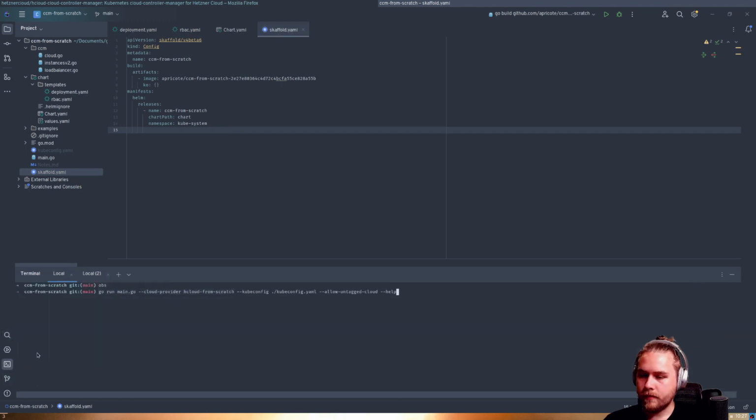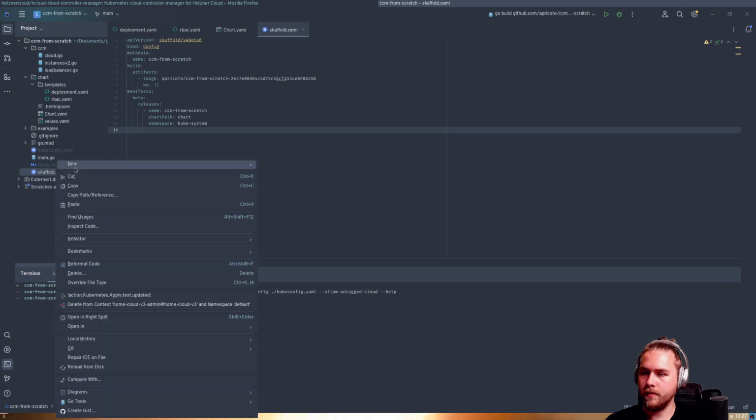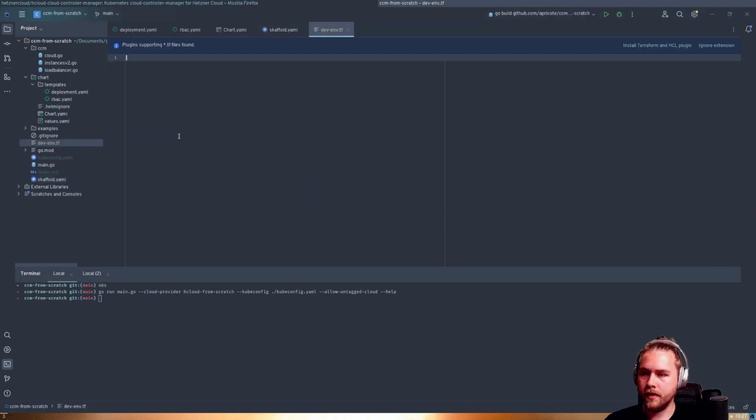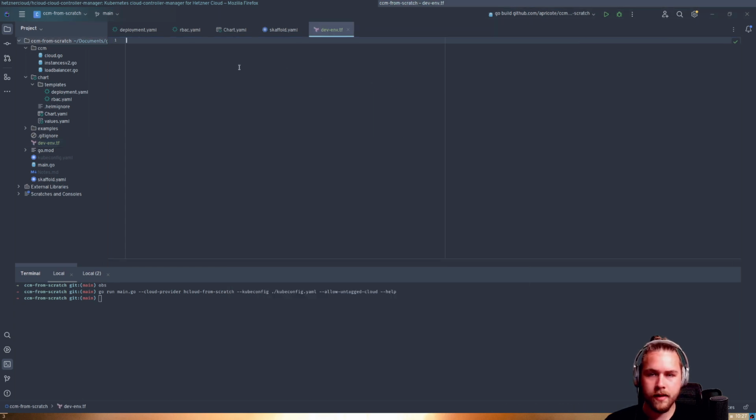Okay, let's get started. I would like to start by setting up a development environment using Terraform. So no Go code for the moment. Let's set up a Terraform project here. I haven't set up a Terraform project in a long time. Let's see how well this goes.